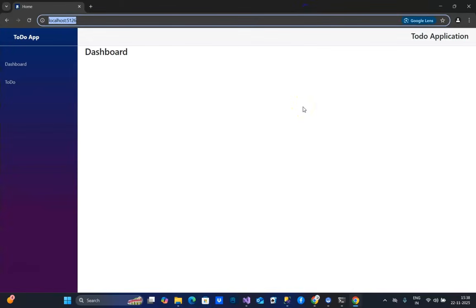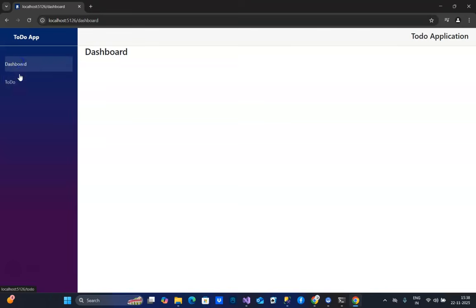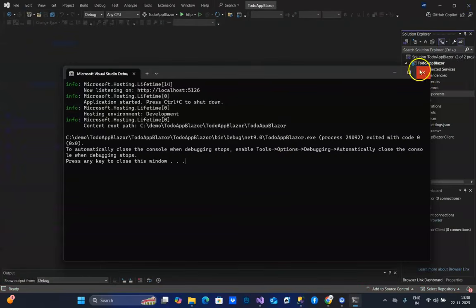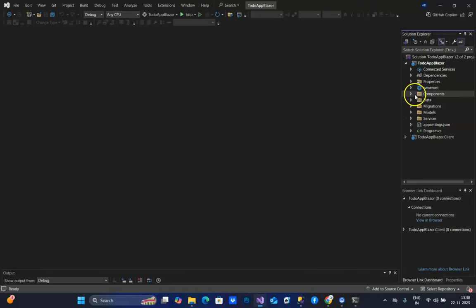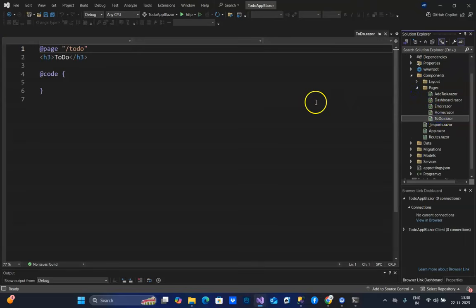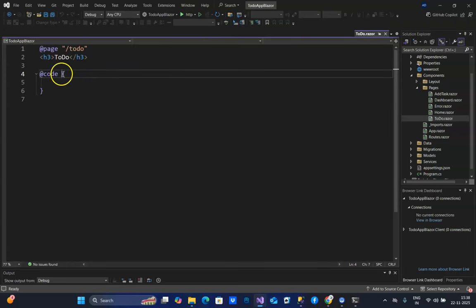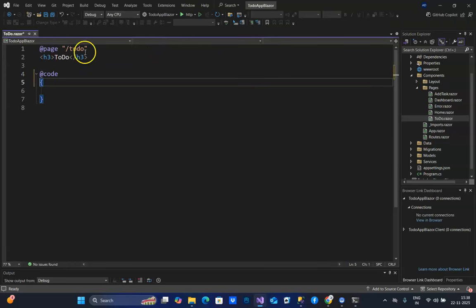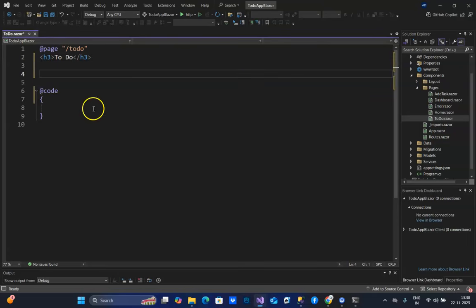This is what the application looks like. By default the dashboard is loaded, as I showed on the home page, and when I click on To Do, the page also gets loaded. Now let's go ahead and write code in our To Do Razor component. I will write the code behind, and then I will paste the Razor code over here and explain that code as well. But let's start with the code behind.